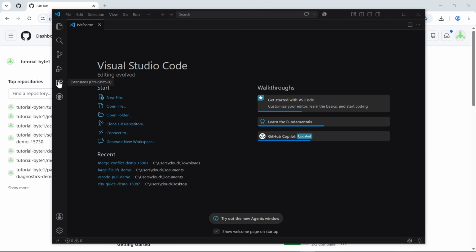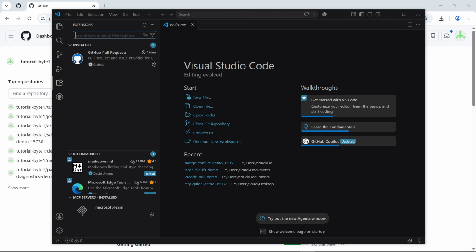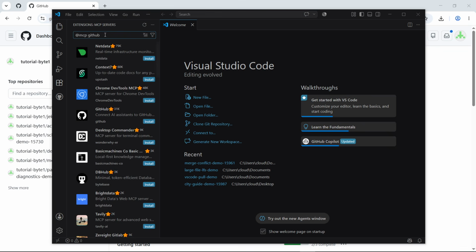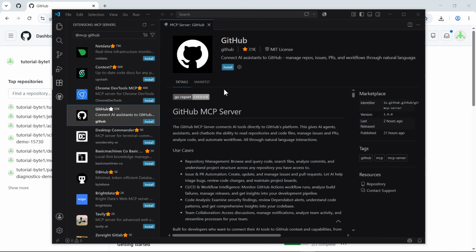Over in the left activity bar, click on Extensions to open the Extensions sidebar. Next, click into the Extensions search field at the top of that sidebar. In the search field, type the @ symbol followed by mcp, then a space, and then GitHub. This filters the marketplace to show MCP server results. Under the MCP servers section of the search results, click on GitHub to open its details page. The details page should identify the GitHub MCP server and display a blue install button near the top.